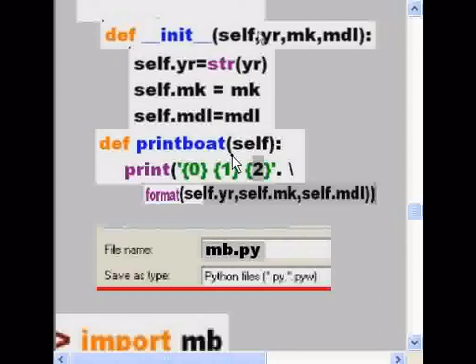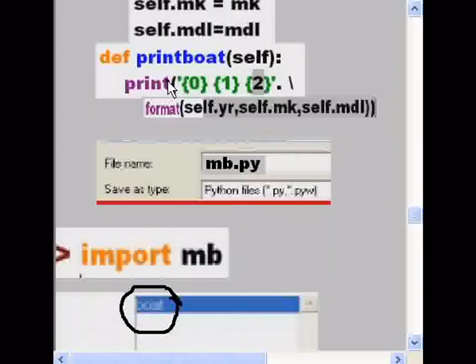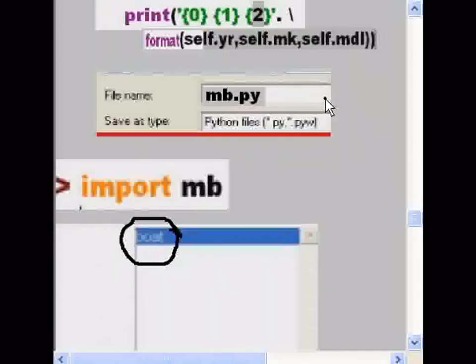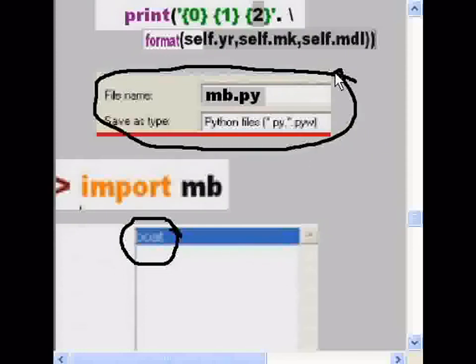Define print_boat. Here's a function I'm going to define. It references self. I'm going to print {0}, {1}, {2}. These are placeholders. What's going to go in here? self.year, self.make, and self.model. So this is a line continuation character here. So this is a string dot format self.year, self.make, self.model. These guys will be subbed into the 0, 1, and 2 placeholders. Again, I save this as mb.py.